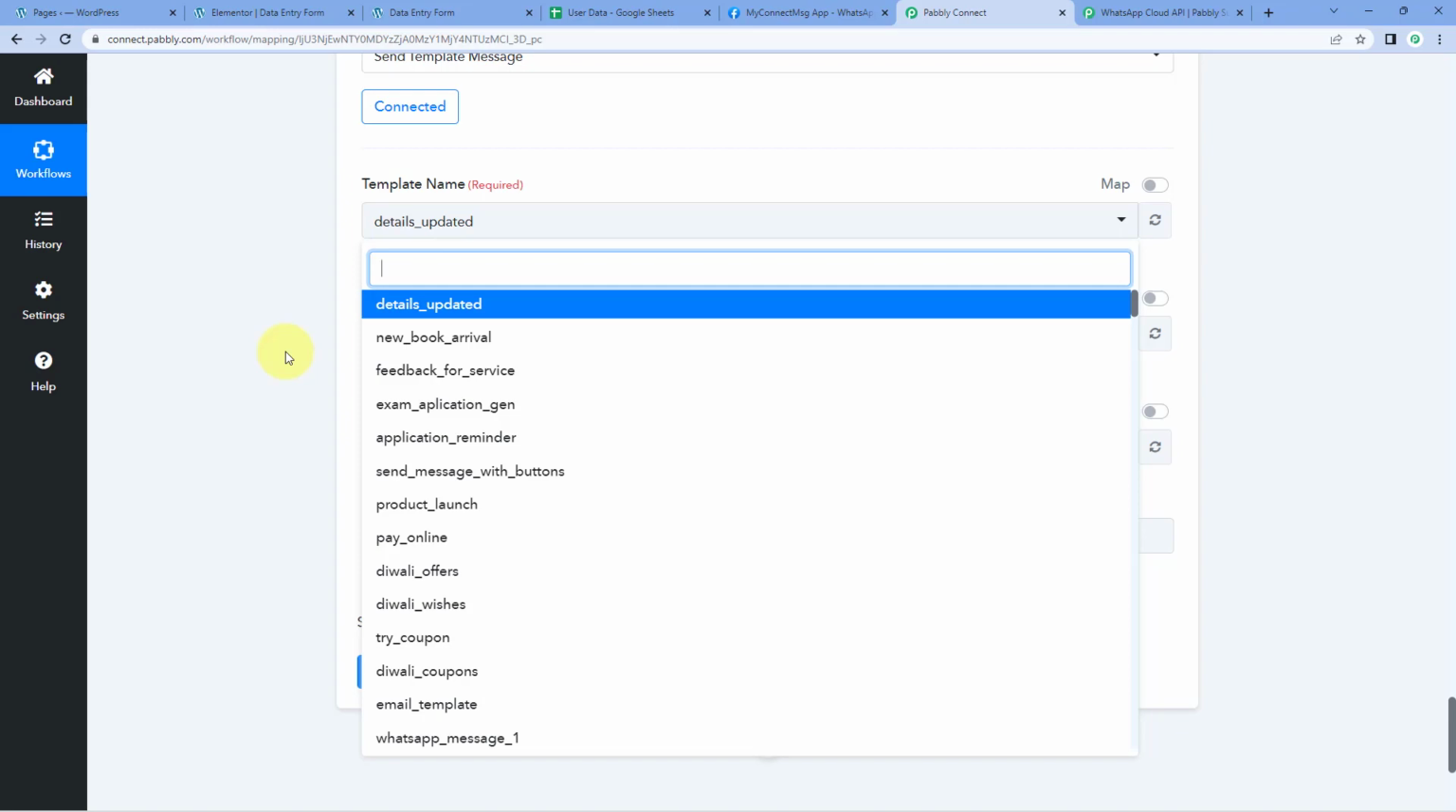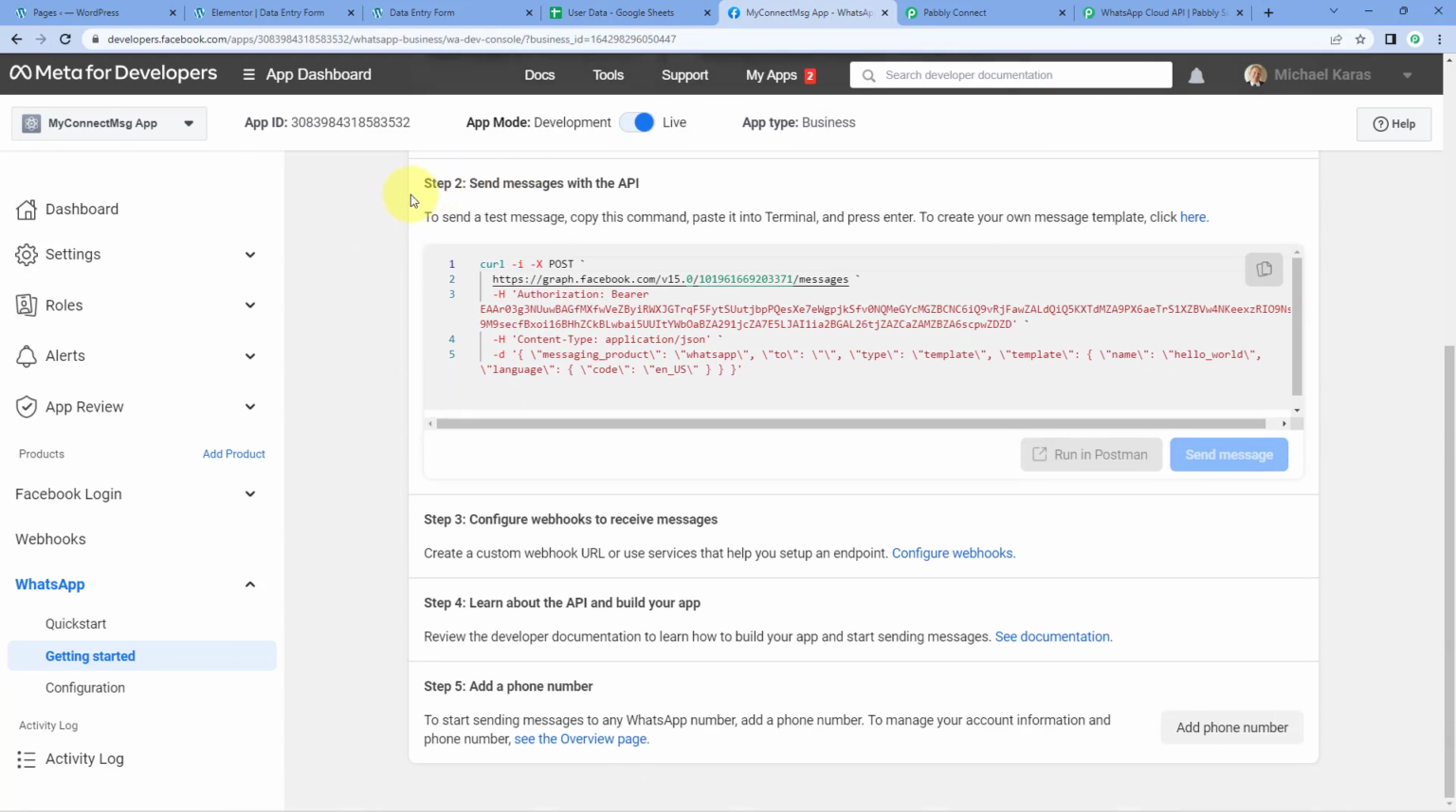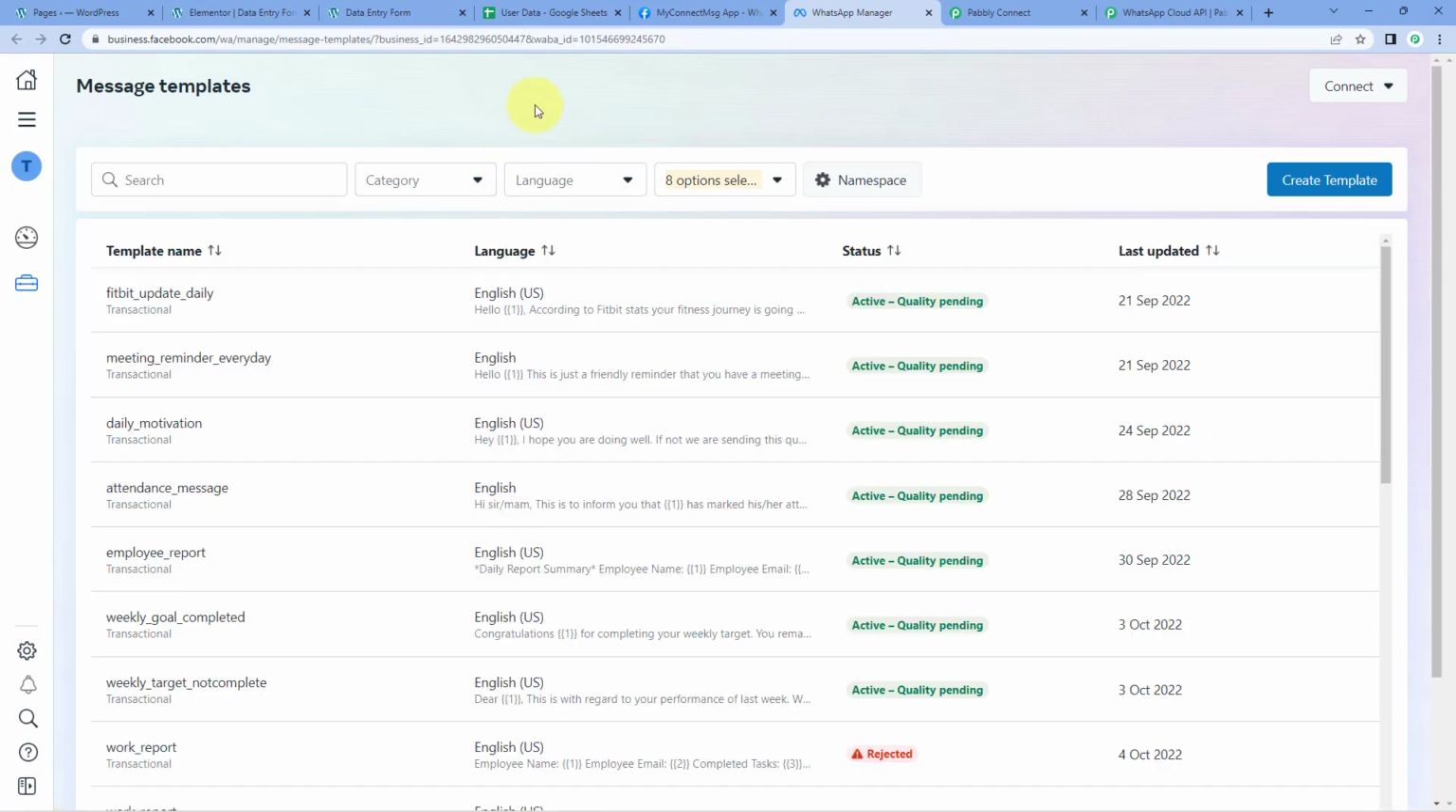Now guys, how can you create these templates? Just go to this app dashboard page of WhatsApp Cloud API, scroll down and come to this step 2. Here at the end you can see a hyperlink. Just click on it and it will take you to the message template page of WhatsApp Cloud API. On this page, you can see a list of all the templates which you have created in your Cloud API account. If you want to create a new template, just click on this create template button and you can start creating a template of your choice. If you have any doubt regarding it, we have a dedicated video on how you can create a WhatsApp message template inside Cloud API and what features it offers. You will find the link of that video in the description box below.